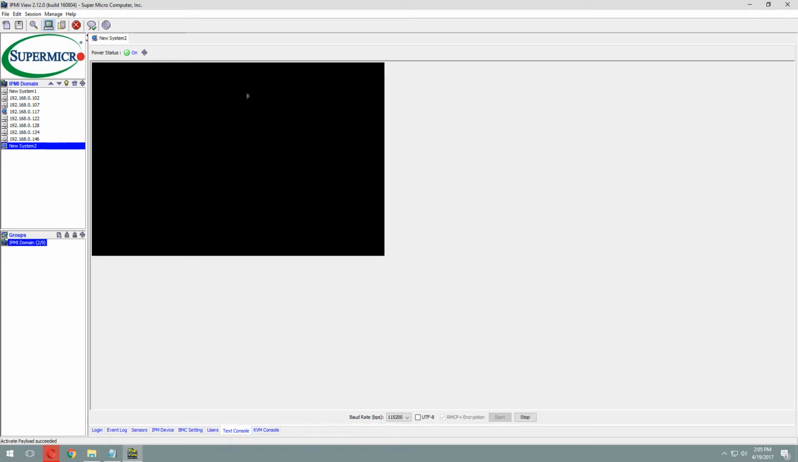Basically, this is a console, so if you're running a command line operating system, you can just come here and type in commands and run it, such as if you're running Linux or Unix or anything like that.